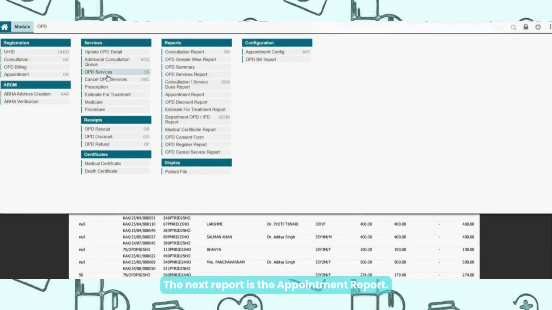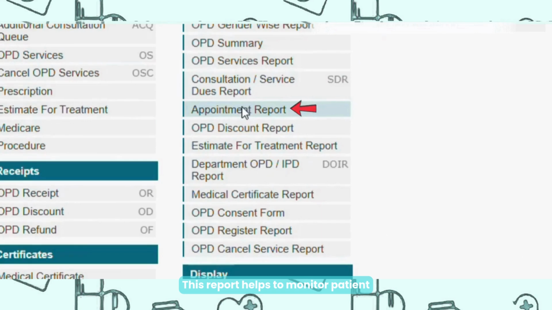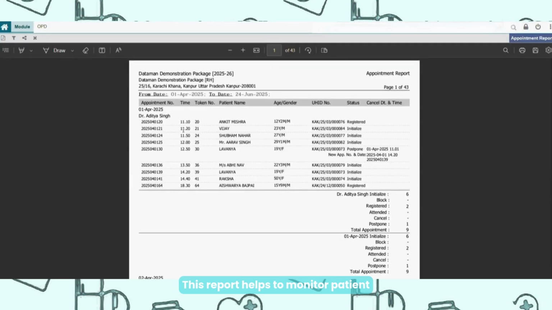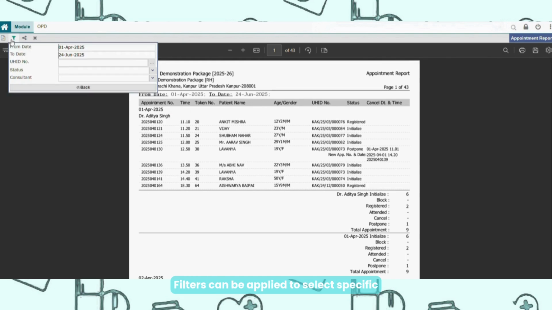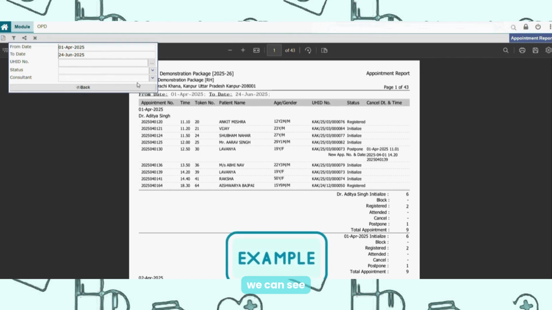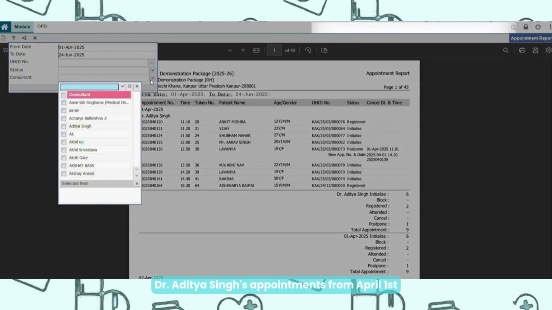The next report is the appointment report. This report helps to monitor patient appointments. It includes appointment time, token number, patient details, and consultant name. Filters can be applied to select specific dates or consultants. For example, we can see Dr. Aditya Singh's appointments from April 1st to June 24th in a detailed list.